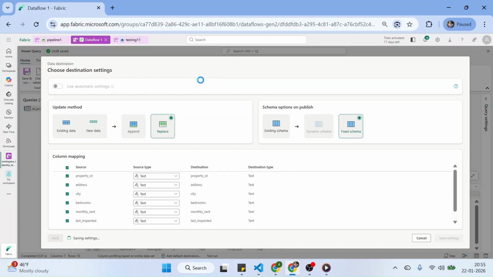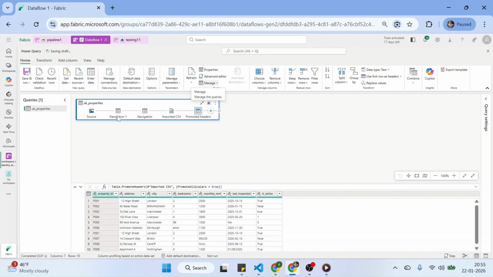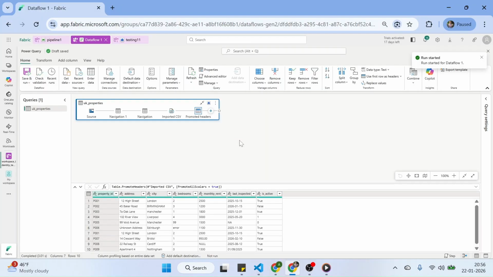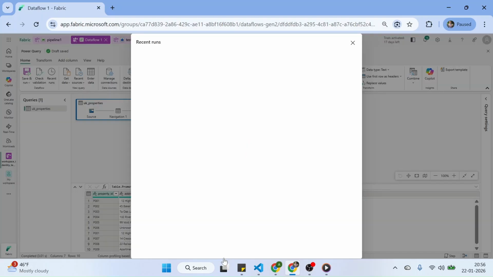Let's quickly run and see. So we have already seen with the help of Workspace Identity, we are able to establish a connection. So that has worked, but let's complete this step. Save and run. Run started. You can click here to see. It will take some time. As it's creating a new table and everything, it will take some more time. If it's existing, it's a quick one.